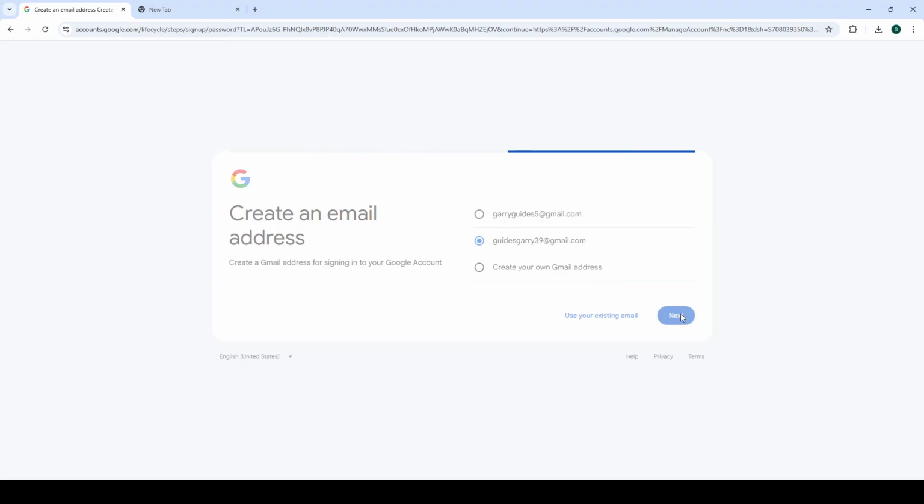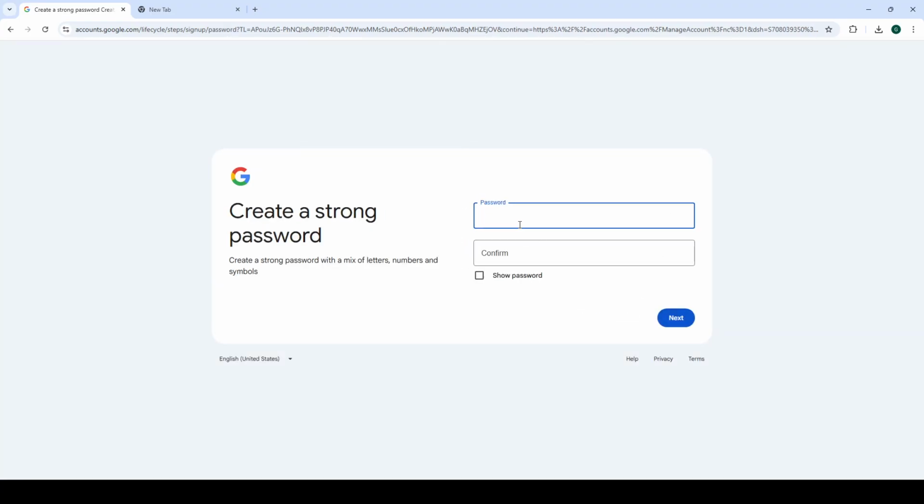Now it is time to create your password. Type a strong password in the first box, then type the exact same password again in the second box to confirm it. A strong password is typically a longer one, with a mix of letters, numbers, and symbols. Enter it carefully both times so the confirmation matches.